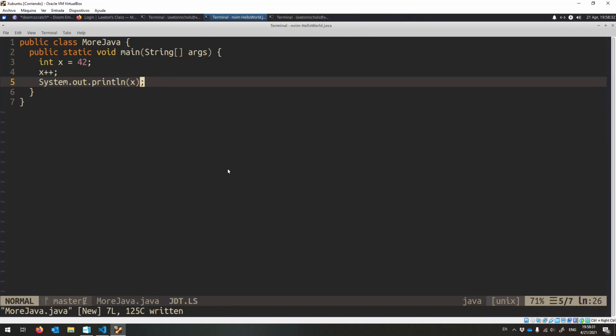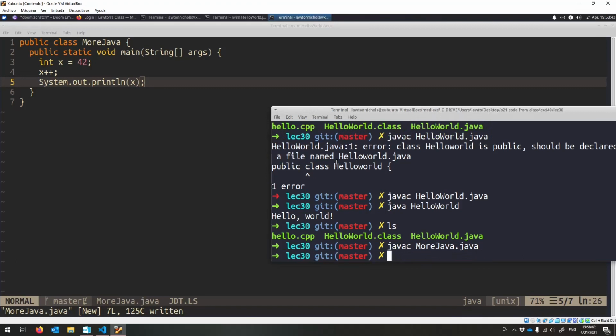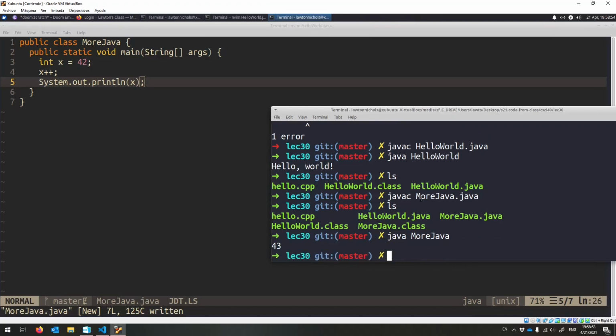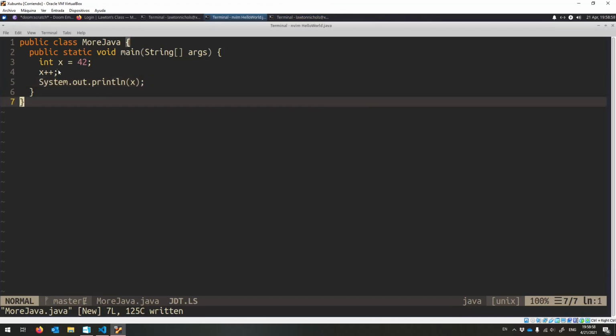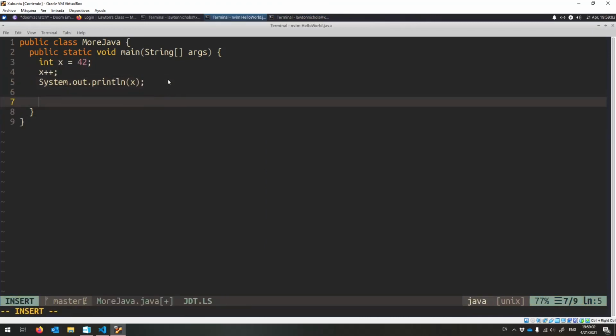And so how do I compile this and how do I run it is the question, the age-old question. I say javac, and now it's morejava.java. Okay, and that made morejava.class. Very nice. And I can now run that with java morejava. Okay, that's how we do it. No more dots and slashes. Okay, and so it's 43. These are all the same as you would expect in C++.